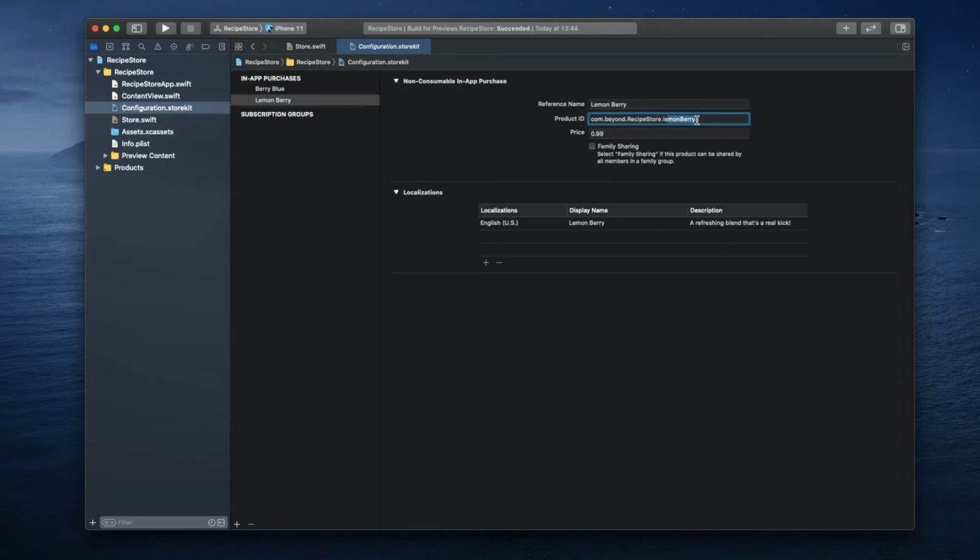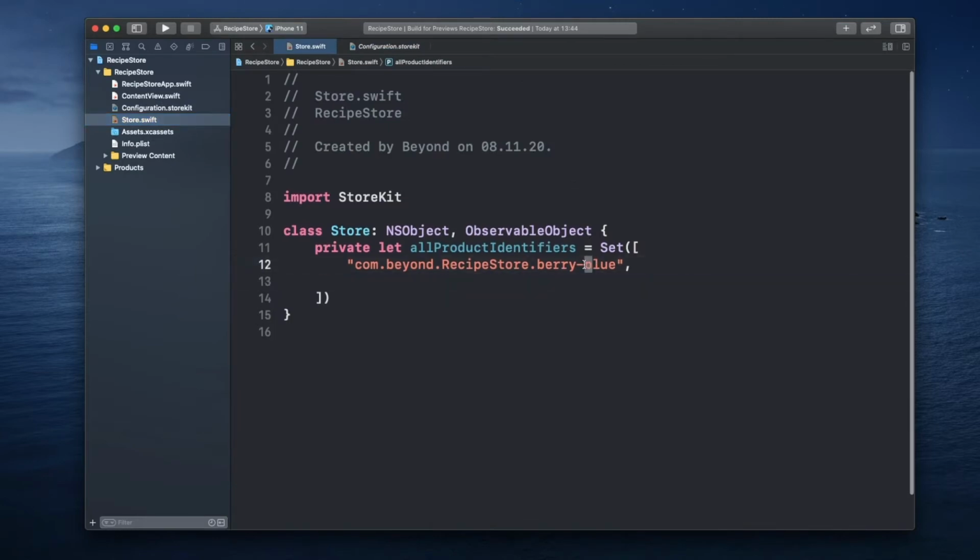Actually, I just noticed it's not really consistent with the naming for the berry blue. So let me rename this one as follows, and go into the store and rename it here as well.